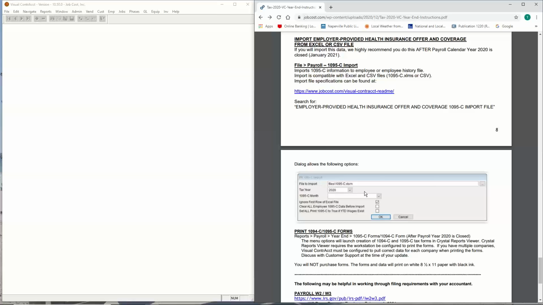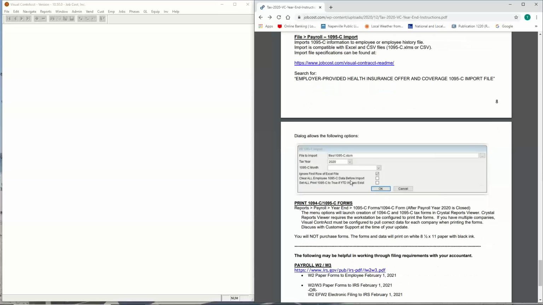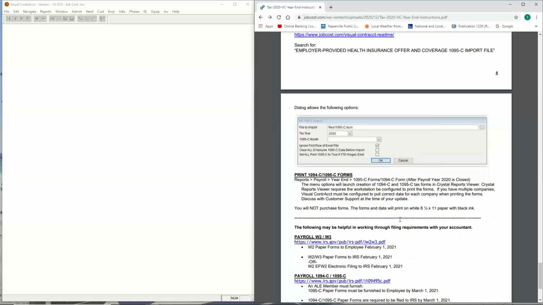This just shows you the import dialog box for importing the form. This shows you how you should use the default and what you need to fill in on the parameter screen. And then these give you the instructions to print the 1094, 1095 forms after the year is closed. These forms print on 8.5 by 11 white paper. You do not have to purchase pre-printed forms for them.